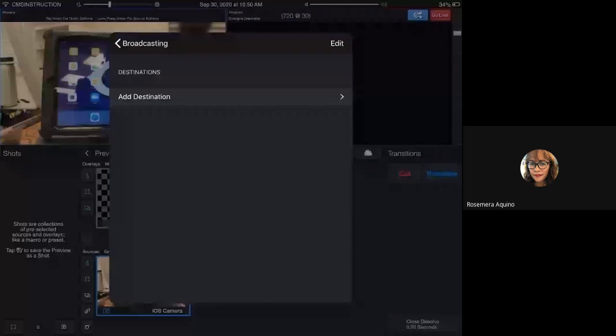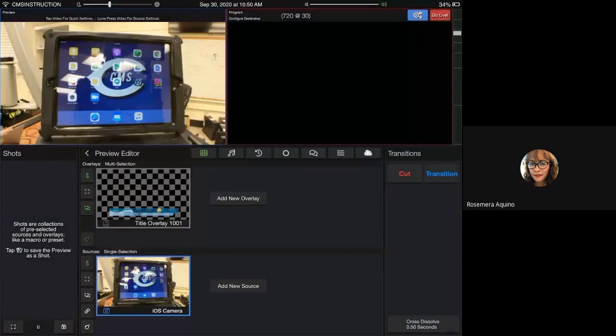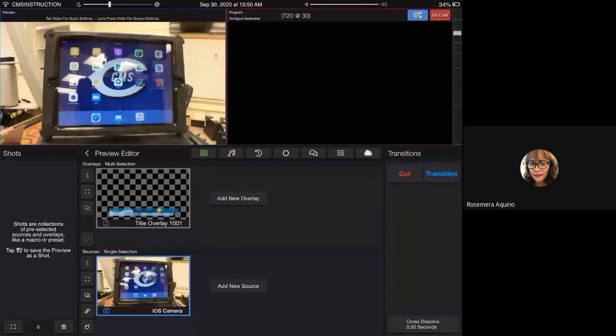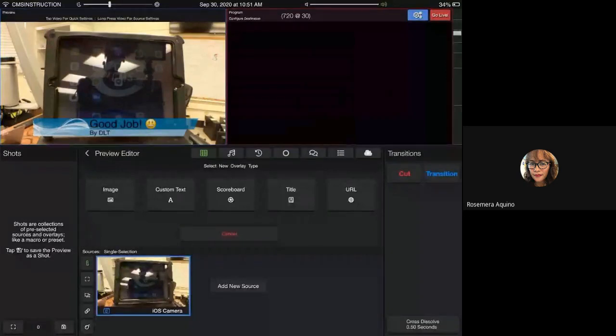And so there's no way to record and then edit later. This is just for live. But the neat thing is you can put some cool little overlays in here. I just put "good job" in there. You can add other overlays such as images, scoreboards, text.